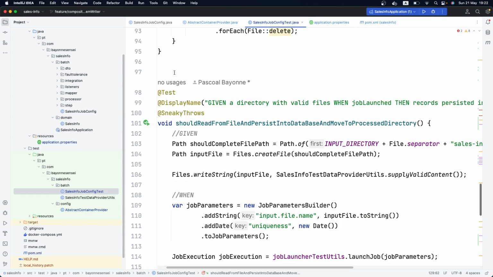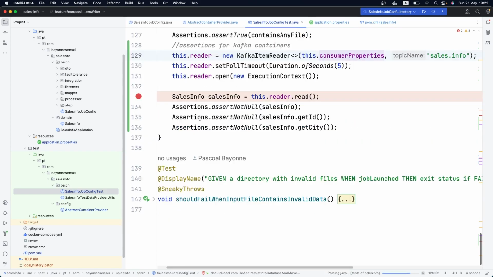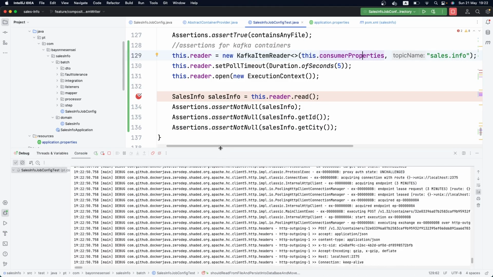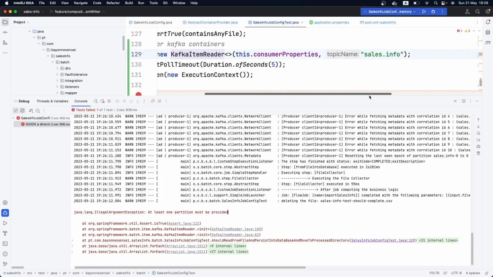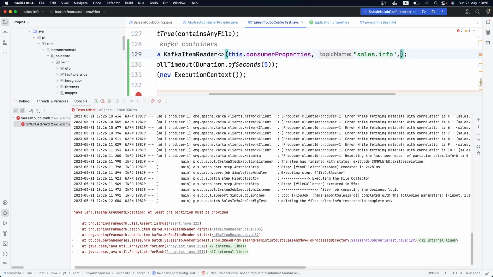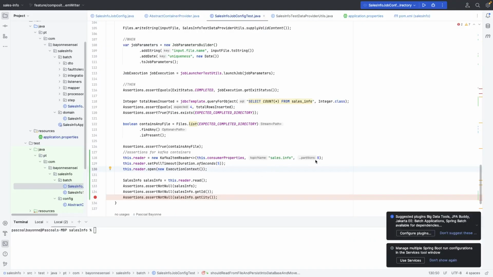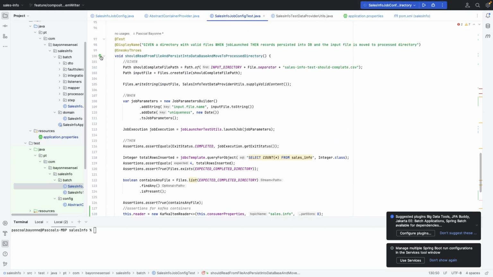So now let's run our first test. We got an exception which says that at least one partition must be provided. Of course, my mistake. So let's provide, for example, partition 0. Now that we have our partition, let's run our tests. Actually, let's just run this first one here. Let's run in debug mode.